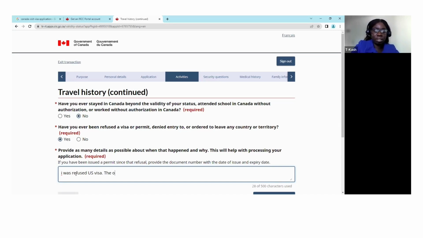The officer stated I did not meet the eligibility requirement. As simple as that. You don't need to give details. I've done this multiple times. You don't need to give details. Just declare that you've been refused a visa. That's all. And you did not meet the eligibility requirement.